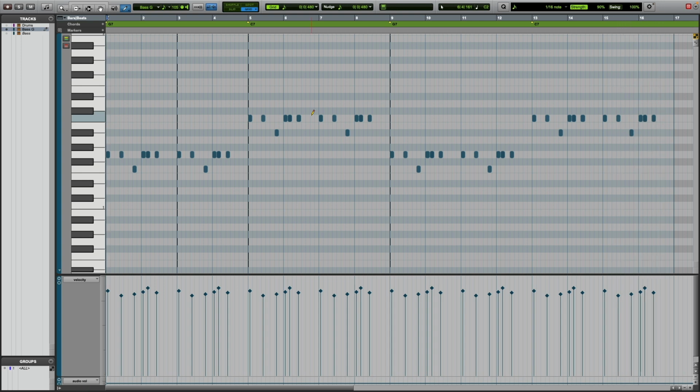So that was a quick and easy way to come up with your own bass lines if you already have MIDI drums.